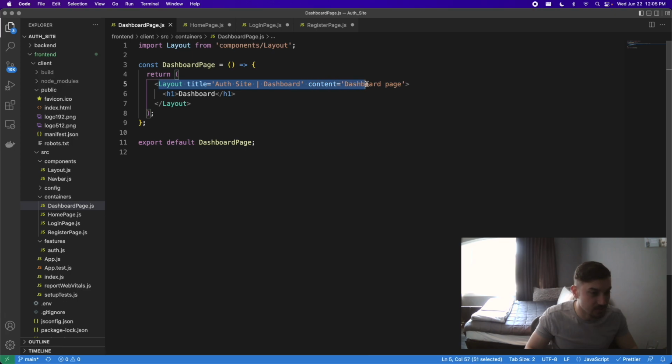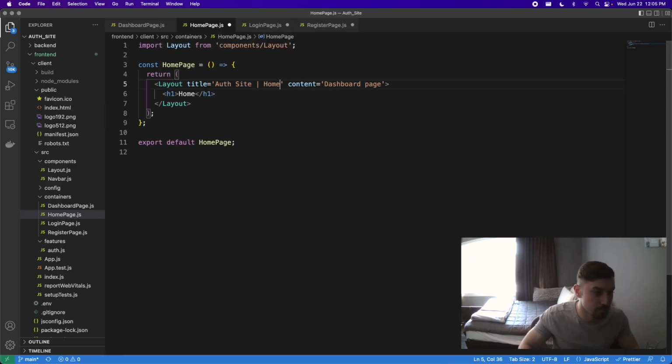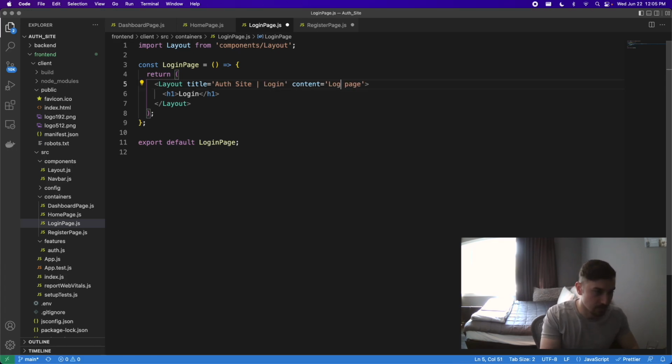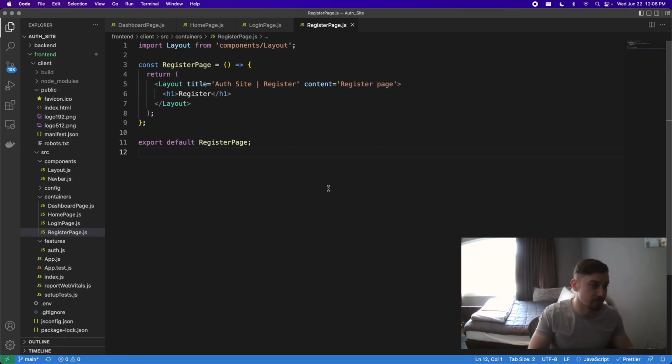And then I'm just going to copy what's inside of here. That way I can make this part a little bit quicker. So I'm going to do, in this case, home, and then home page. And then here I can paste and then do login page. And then finally in the register, paste in here and have register. And register page. So there we are.